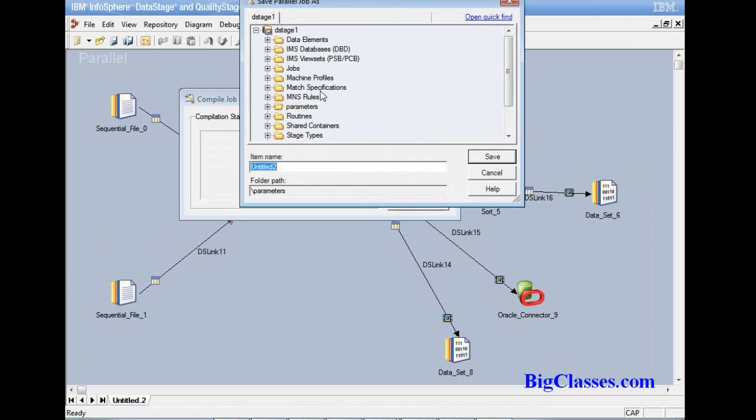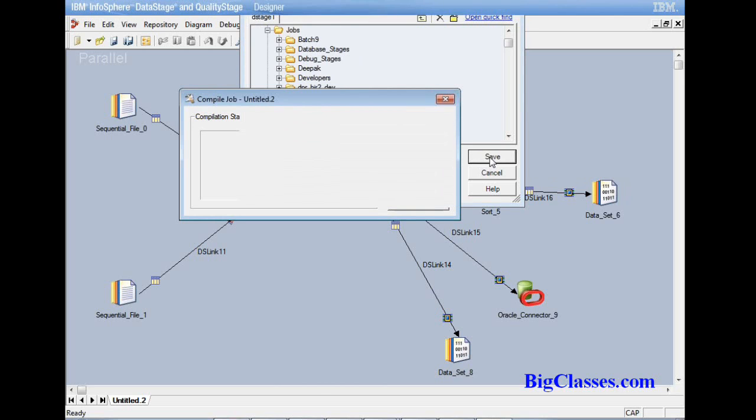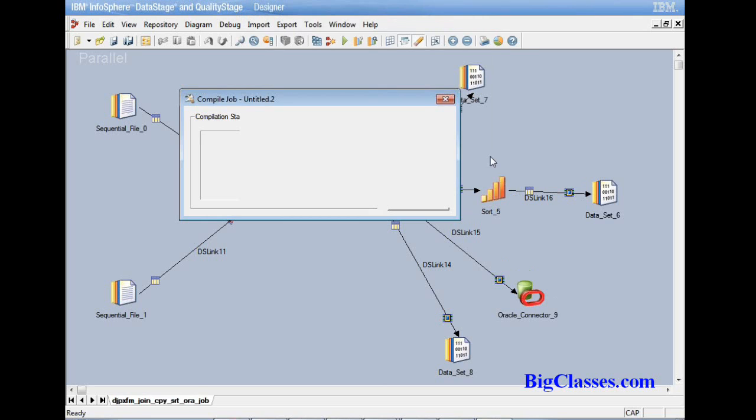First I'm compiling the job. When I compile, it's asking me to save the job. I want to save the job with the name djp_xfm_join_cpy_srt_ora_job. All the stage names I am putting in the job name. I want to save this in the jobs folder under jobs directory. Save this. Saving means it's going to be compiled and it's going to save the information and the compiled code in the repository.